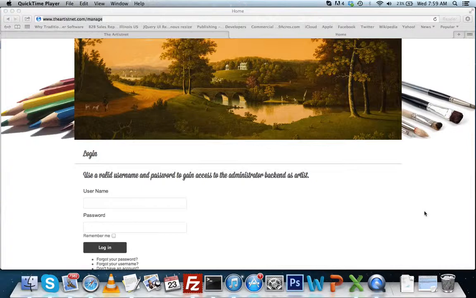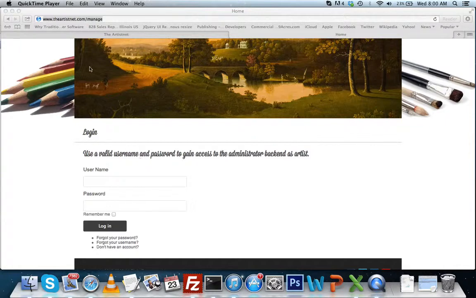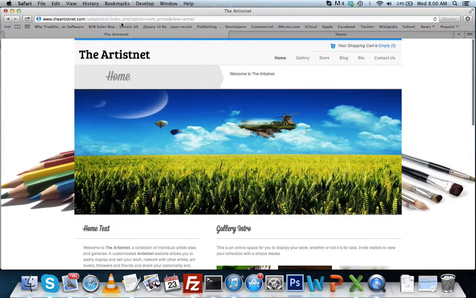Today we're going to talk about theartistnet.com and how you can get started with building your first website using the platform. There are two links to remember, and both of these will be in your welcome email. The first is theartistnet.com/manage. This is where you'll log in to be able to manage the content for your website. The second link is the actual site itself.